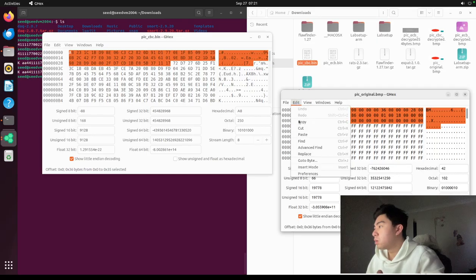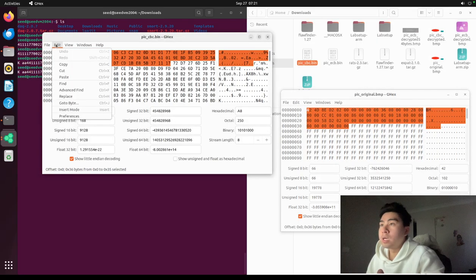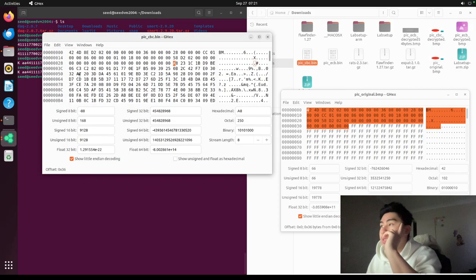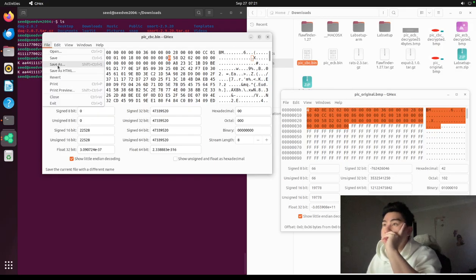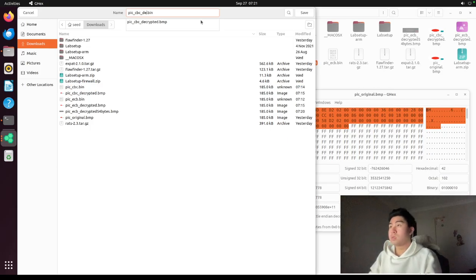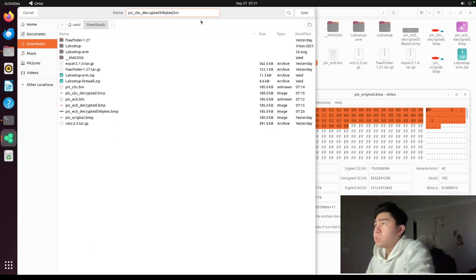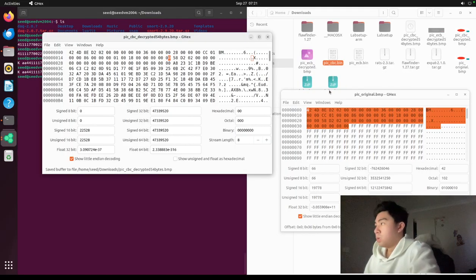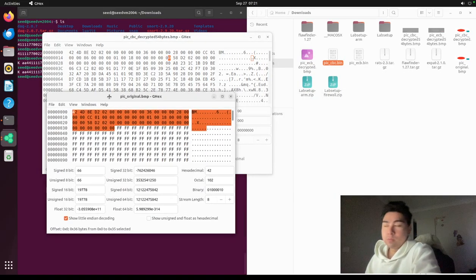Edit, copy, then here, edit, insert mode. Then we're going to paste. Yes, paste. So you can see it's been replaced. So we're going to do the exact same thing. Save as decrypted 54 bytes. And don't forget the BMP file. So this should produce an image.